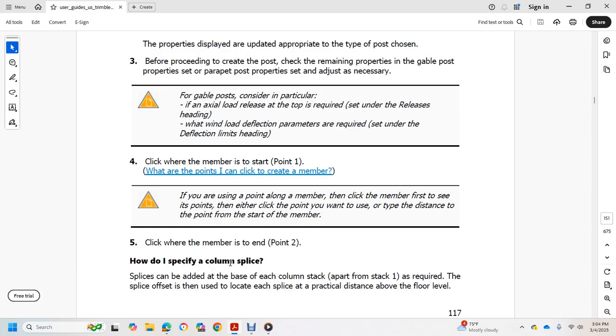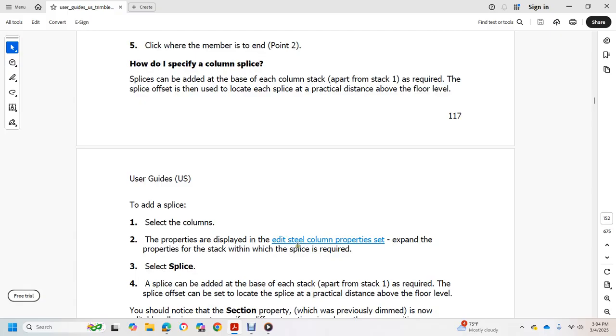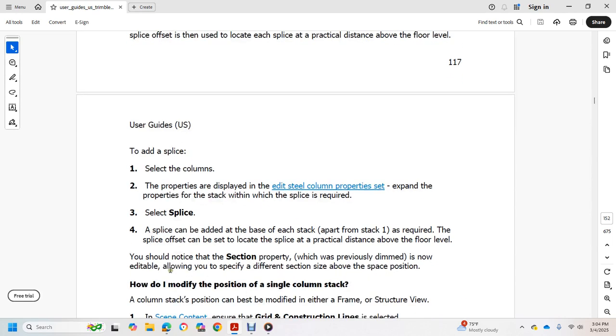How do I specify a column splice? Splices can be added to the base of each column stack apart from stack 1, if required. Use the splice offset to locate each splice at a particular distance above the floor level. To add a splice, select the columns. The properties displayed are the Edit Steel Column property sets. Expand the properties of the stacks where the splice is required. Select Splice. The splice is added to the base of each stack, apart from stack 1. Splice offset can be used to locate the splice at a particular distance above the floor level. You should notice that the section property, which was previously dimmed, is now editable, allowing you to specify a different section size for the splice position.